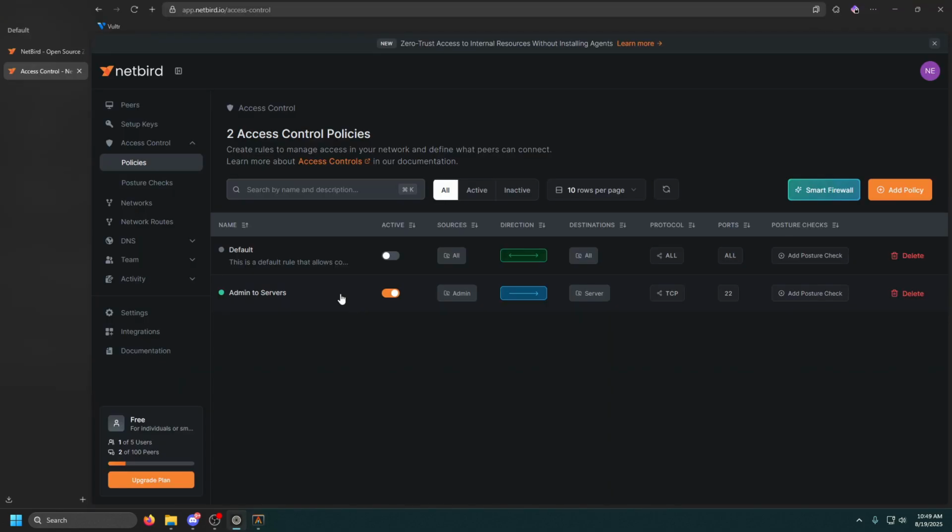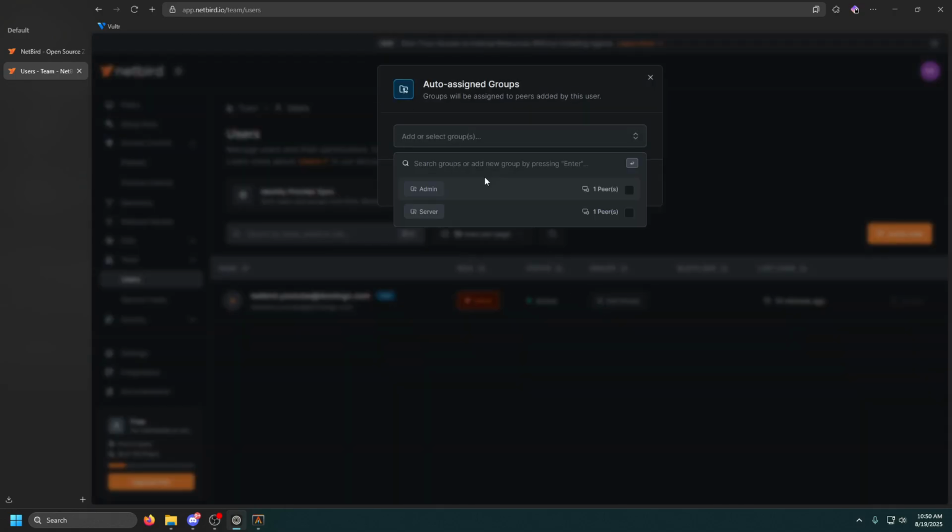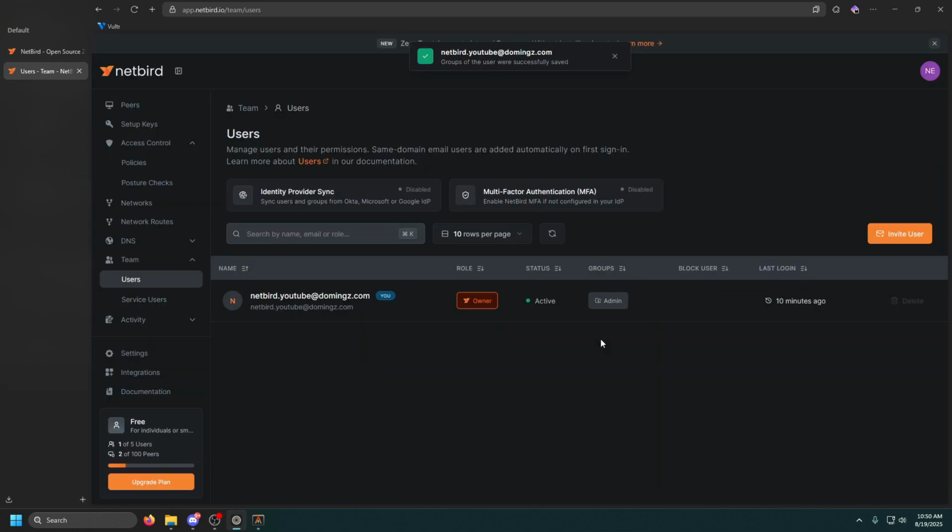So just like that. There's also networks and network routes. This is more if you want to not have to install the agent on every single server, if you want to allow a subnet access. And then you have team users. This is one of the last things I'll show you. If you want a specific user, when they add a device, that it always adds a certain group, this is where you will do that. So for my account, any peer that I sign into is going to be an admin. So I'm going to save that. So from now on, if I add a new Windows PC, it'll automatically add that admin group, and I'll automatically be able to SSH into my servers.